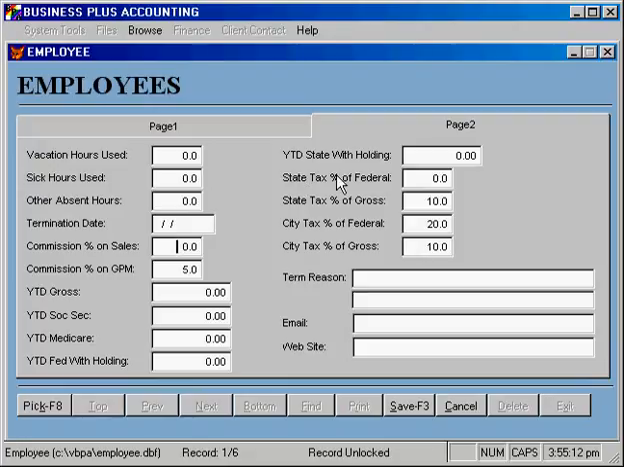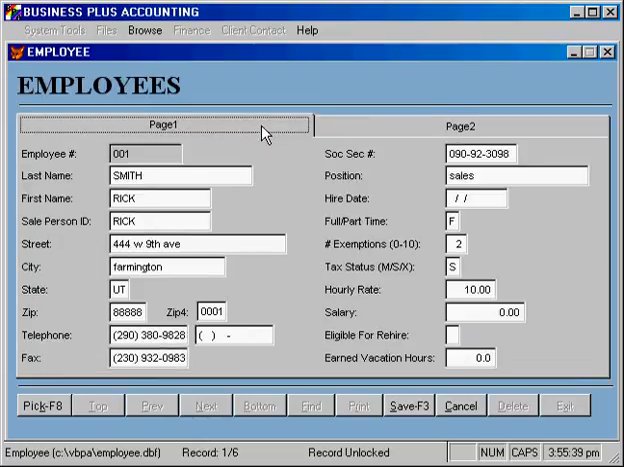Then you have their taxing information, which we allow you to define for each employee for their state and for their city tax, if that's to be calculated as a percentage of their federal taxes or as a percentage of their gross income. And again, that works for both state and for city tax. Then you have the termination reasons, which are 2 lines of notes that you can put whatever information you want to regarding that employee in, and their email address and website if those are relevant. And that's the employee definition.